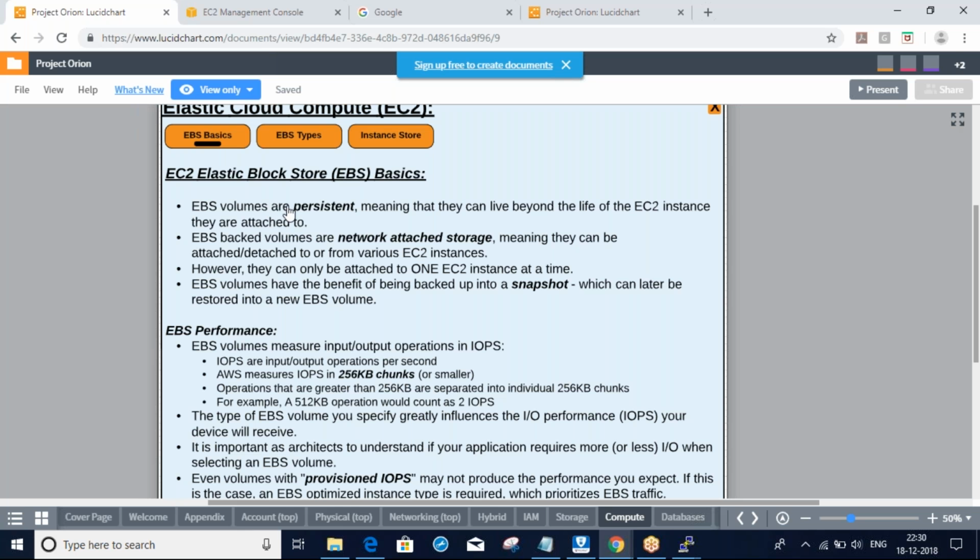Okay, fine. So the same thing we discussed. EBS volumes are persistent, meaning they can live beyond the life of the EC2 instance they are attached to. EBS backed volumes are NAS storage. Narendra, you know what NAS is, network attached storage, meaning they can be detached to or from various servers, various instances. However, they can only be attached to one EC2 instance at a time. EBS volumes have the benefit of snapshots, which we'll discuss later.